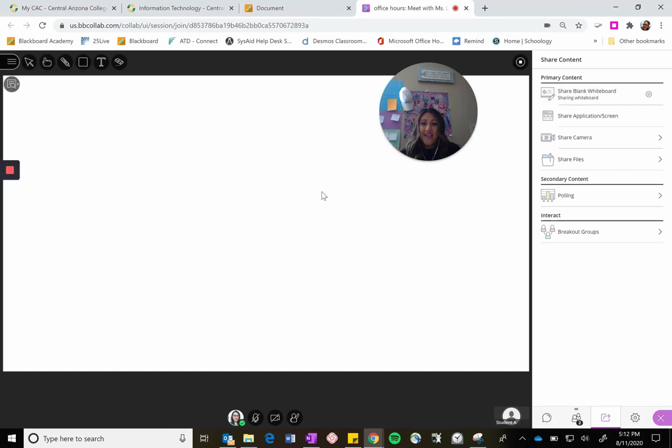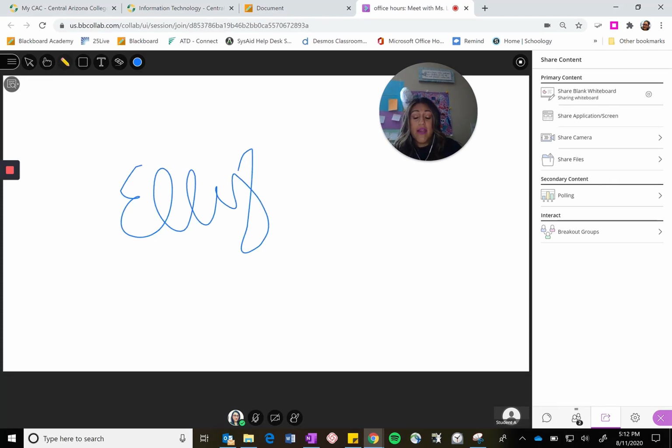If you share a whiteboard, it looks like this. And it is an interactive whiteboard. So you have all these great options up here that you can interact with. And it's during the same time, so you can have multiple students at the same time. So this is a great tool to utilize if you guys are planning to do a study group and you are able to come in here and interact with it.